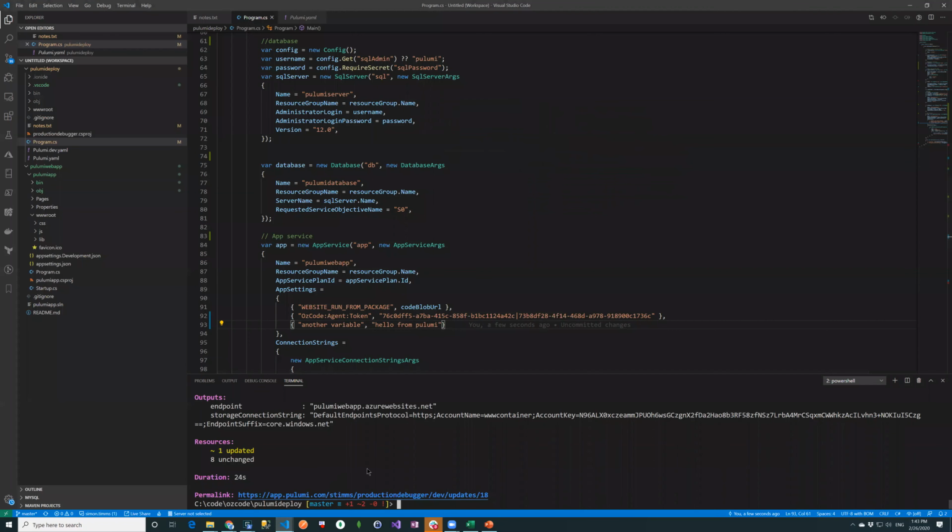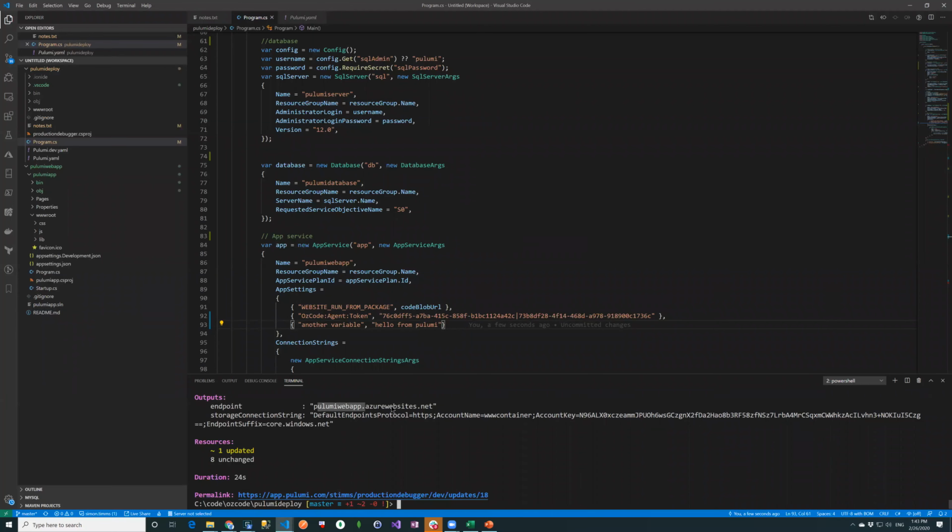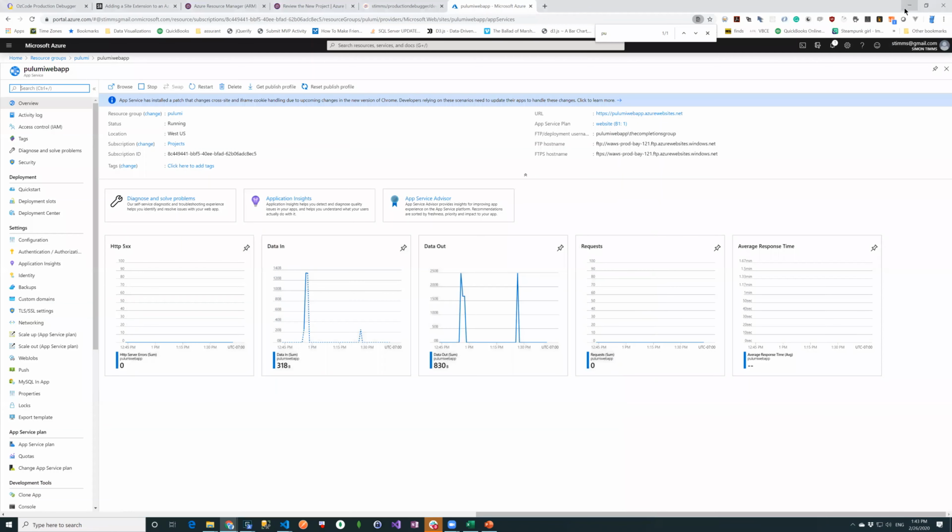So let's take a look at this web app now. It looks like this deployment has completed, and you can see in the output right here, it's produced the endpoint and the storage connection string. So if you're very quick, you can go and put a bunch of stuff into my storage account, but I'm going to delete it at the end of this presentation, so you're not going to get long to use it.